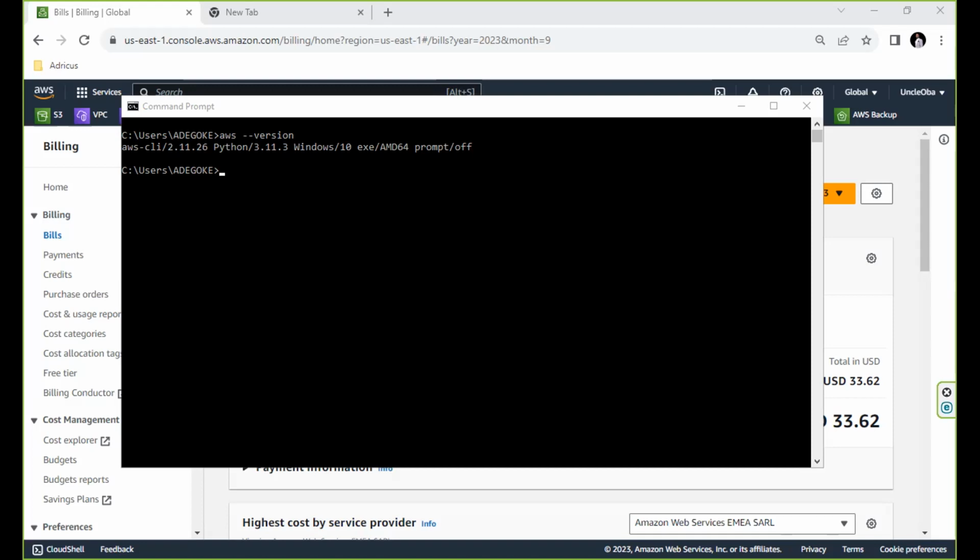Tell me, what is it saying to you? Mine says I have AWS CLI 2.11.26, and it also comes with Python 3.11.3. Okay, Mr. Joseph, the message that the term aws is not recognized as the name means that you do not have the AWS command line installed in your system.